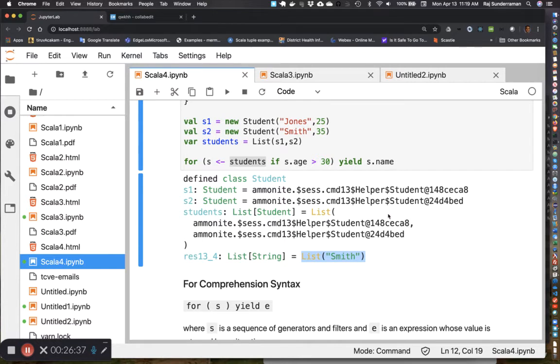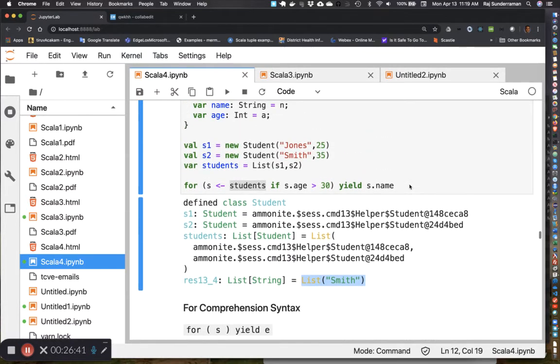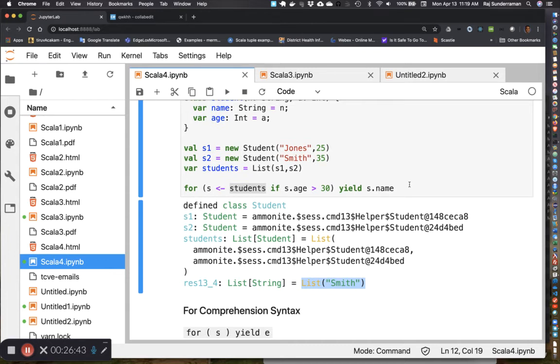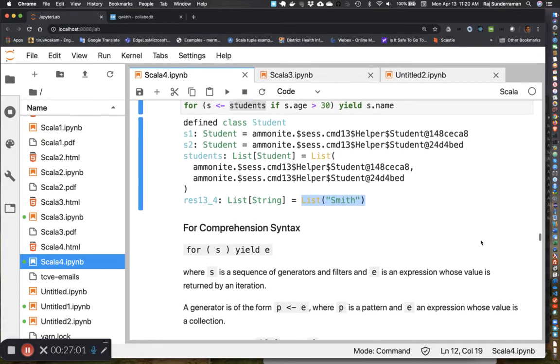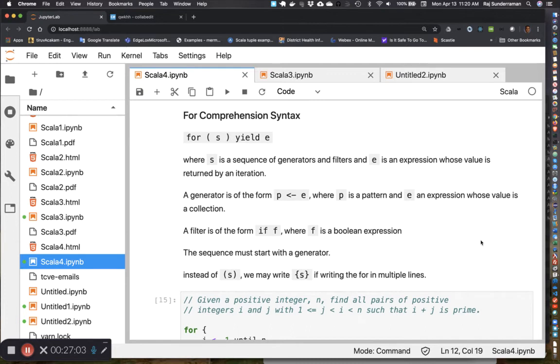Okay, so this is how a for comprehension looks like. A nice compact notation to do a set or a sequence operation on a sequence, and if you keep SQL querying at the back of your mind, this may be easier for you to understand. All right. Let's look at the general syntax, and then we'll look at a few more examples.